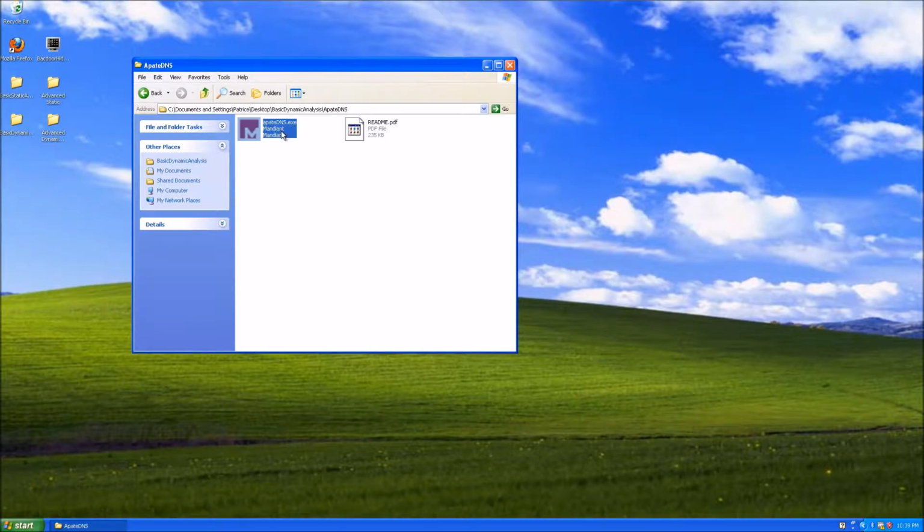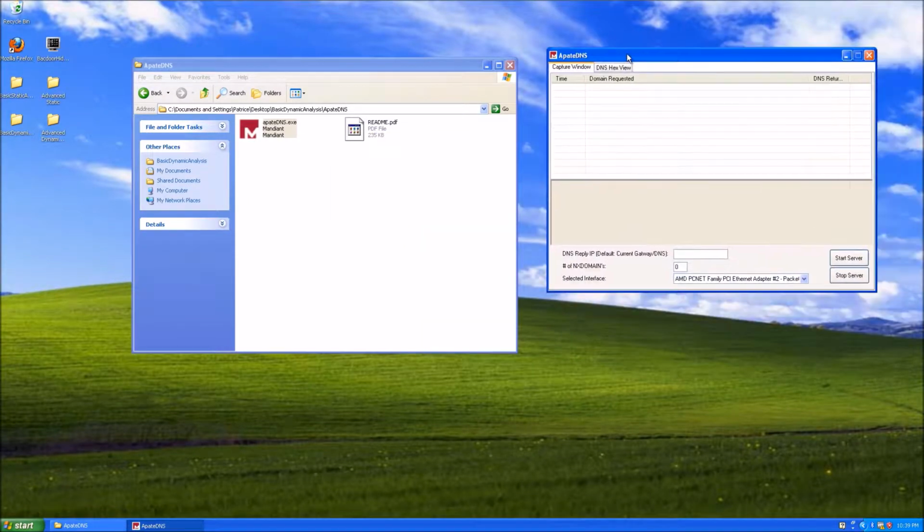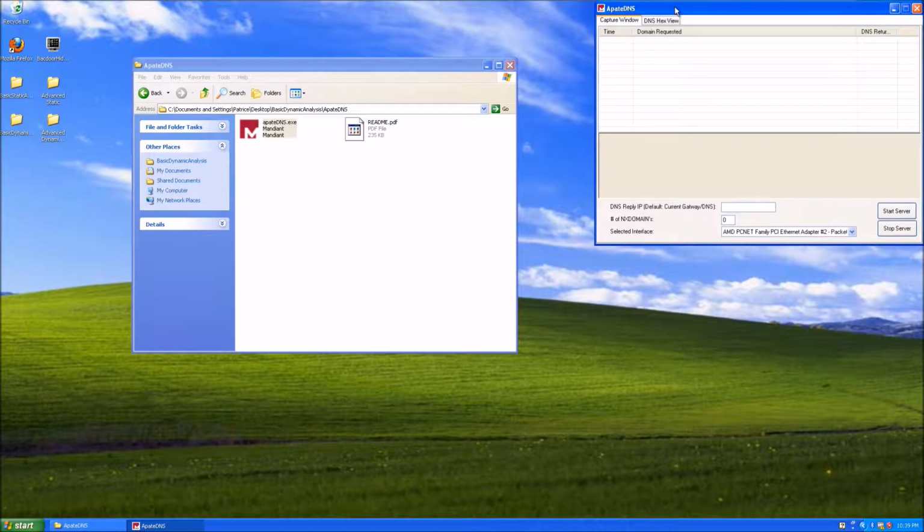To start, we will use ApateDNS. What this program does is it allows us to spoof DNS responses to DNS requests from the malware.